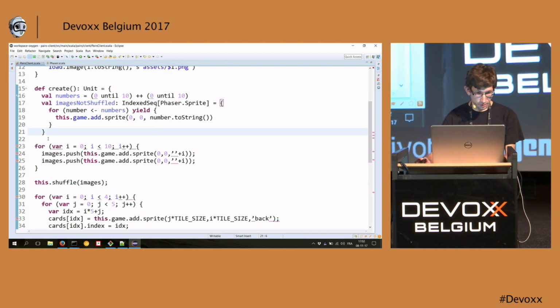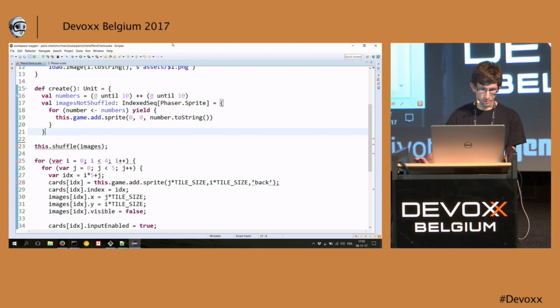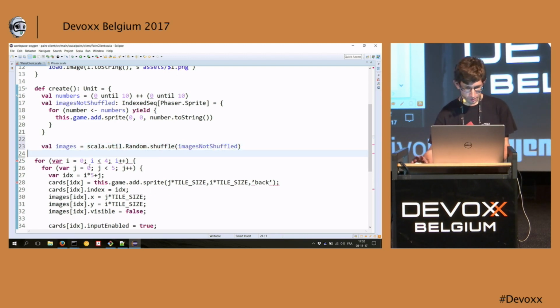Okay, so I did that part. Now I need to shuffle these images. Apparently in the tutorial they provide a shuffle function, but Scala has one, so let's reuse it. So I'm going to take, whoops, not that one, util random shuffle of images not shuffled. And yay, I have a shuffled collection of my images. Good.